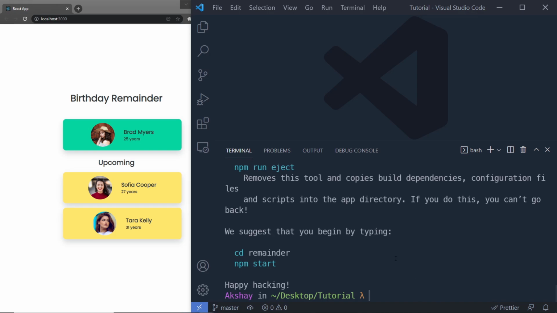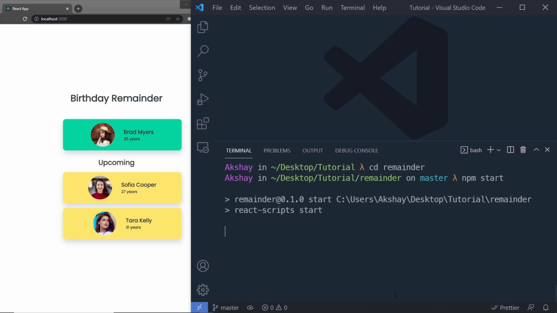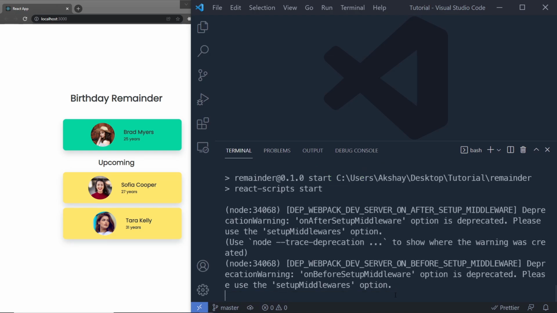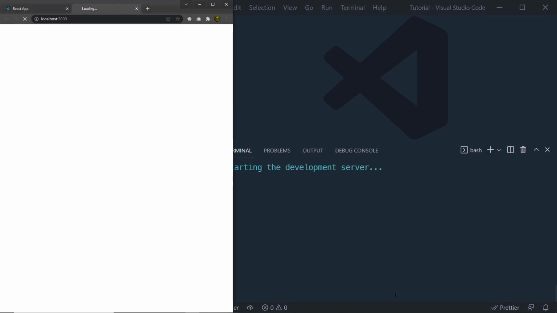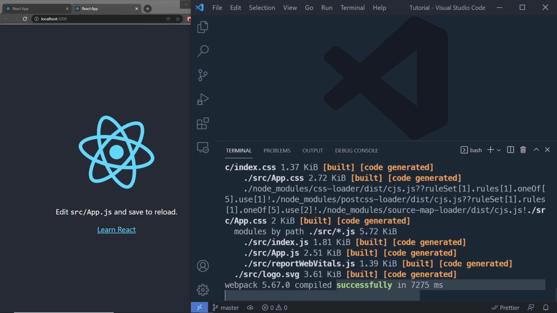Now once you have your React application, you just need to enter into your application and start the development server. So I'm going to first clear the screen and say here cd reminder. This will enter inside my React project, and then I'm going to say here npm start. This command is going to start the development server of the React application. Once I press enter, you can see we have the development server of React. You can see we have the successful compile message in the terminal.